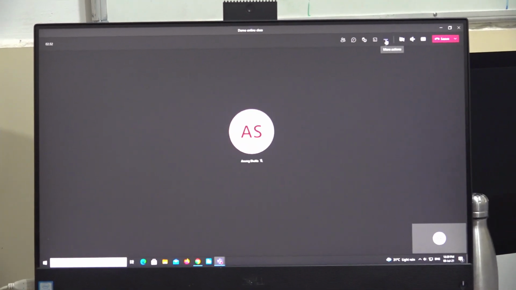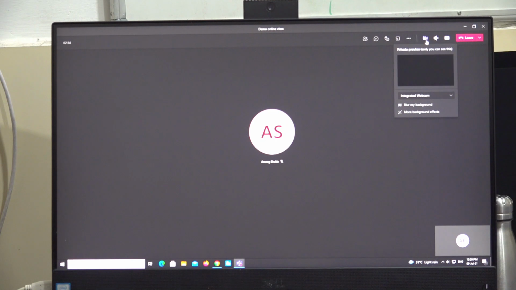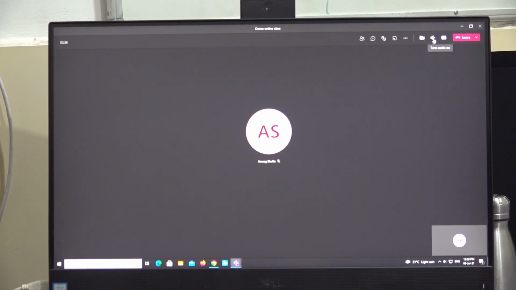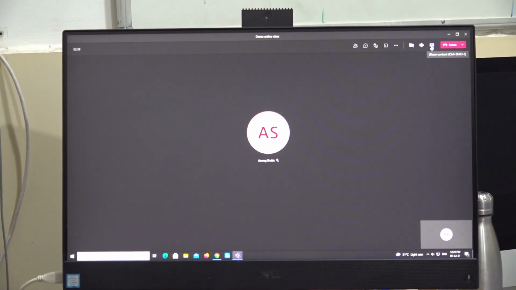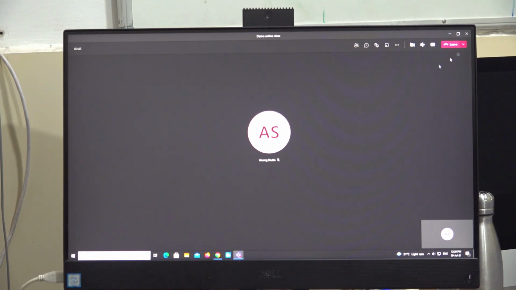Then some more actions: turn on your video or turn it off. Then you have your mic button on or off, then share content, leave, and then there's another arrow key here. So let's quickly check what the most important factors are here.